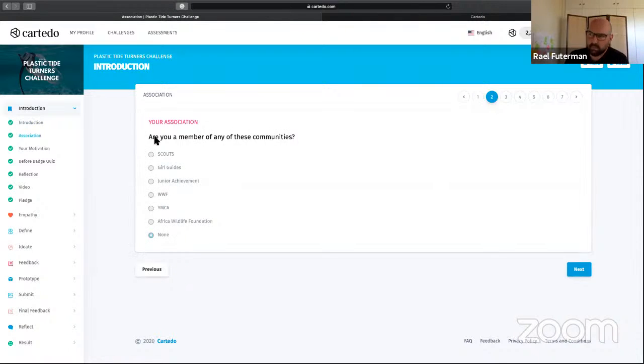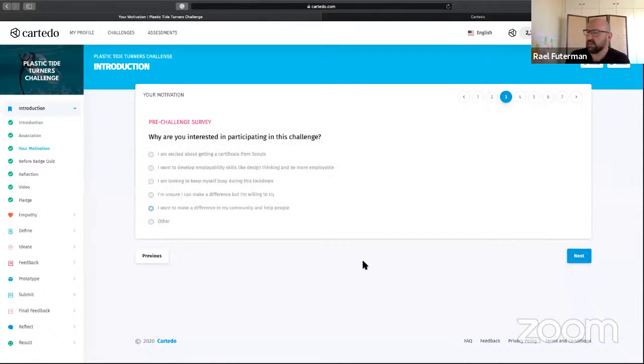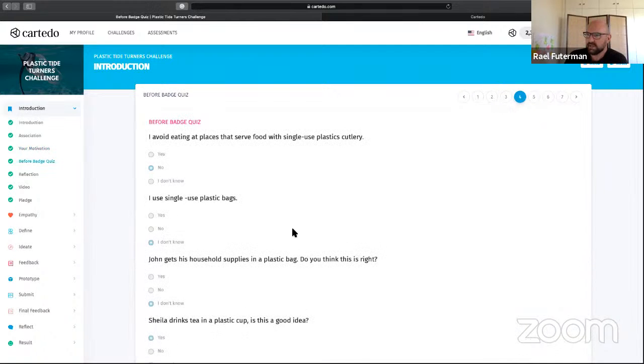People can then say which member of the community they are, whether it's Scouts, Girl Guides, Junior Achievement, what have you. I've just clicked none for myself, but essentially they would click their membership. And then a brief pre-challenge survey, and this is really interesting in terms of sentiment analysis. Why are people interested in engaging in the challenge? Over here, it's giving people an opportunity to say why they're actually participating. And so they would select and go next.